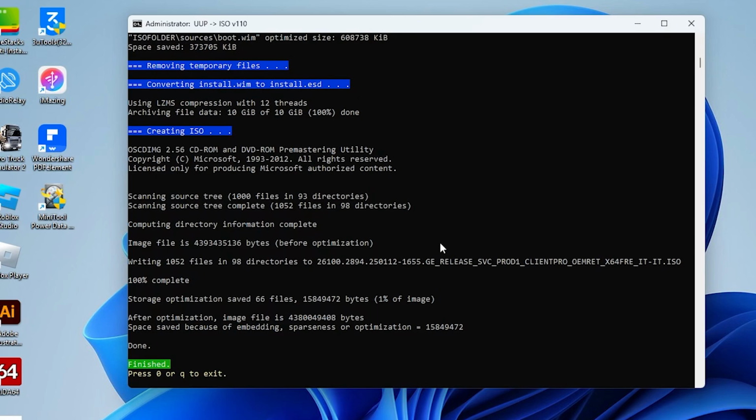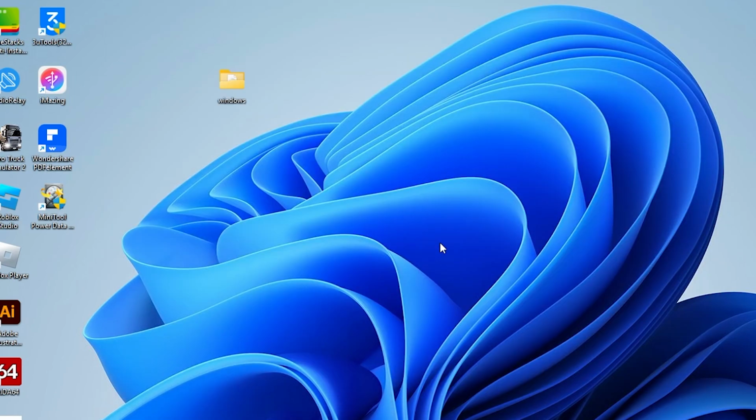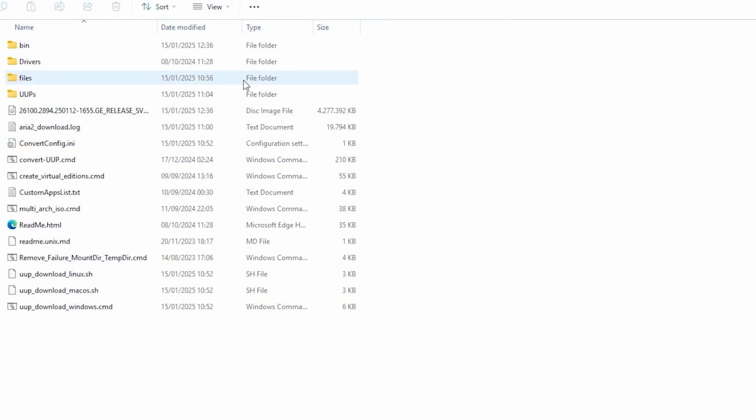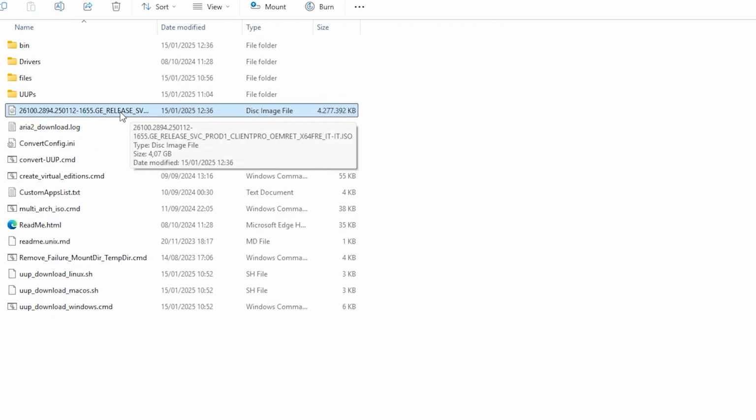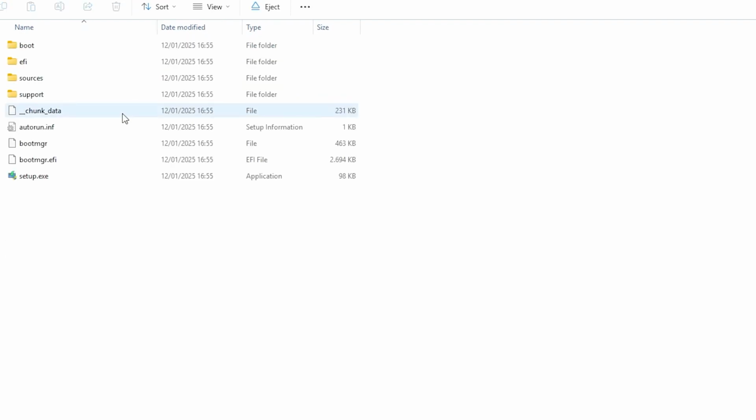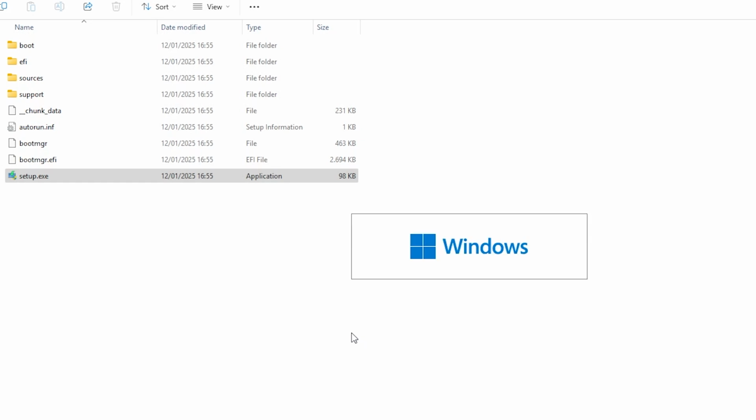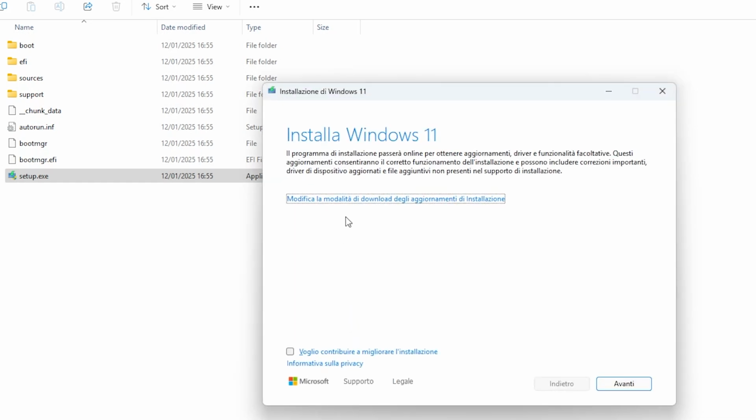Anyways, click now on 0 or Q to exit, as you can read down right there. And now make sure to once again open your Windows folder and mount the ISO file image that you did create. This one right here, just double click on it. Make sure now to click on setup.exe and accept for administration if it asks you, and that's pretty much it. Then a Windows logo should pop up on your screen, and you have to simply wait and accept all of the terms and just continue.